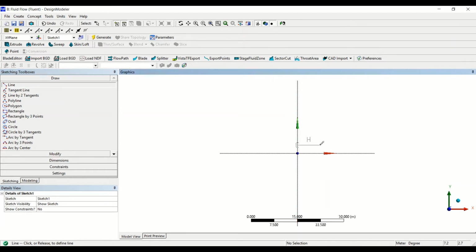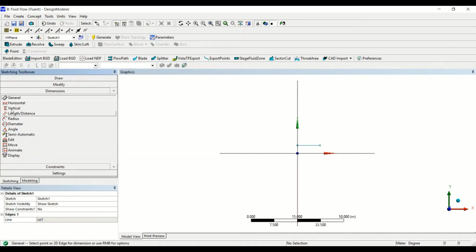So I go horizontally, I release the button, and then I set the dimensions. As already mentioned, the length of the throat is half a meter, so it's equal to the radius of the throat. So we put the dimension as half a meter, 0.5 meter. So I zoom to fit.